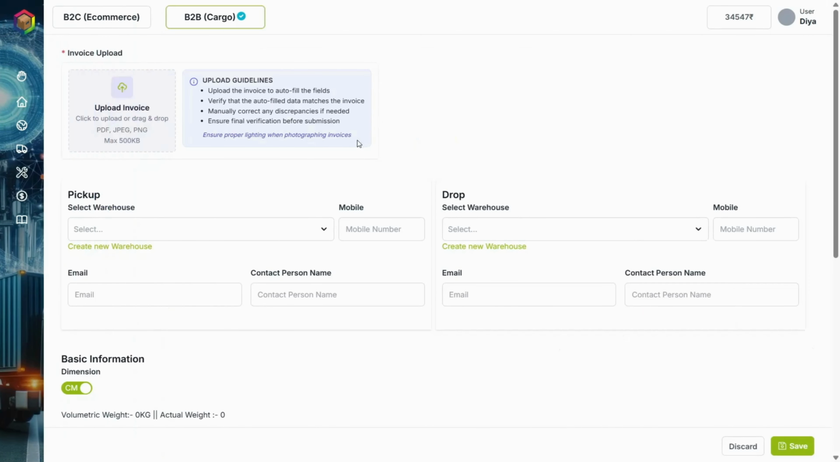Here, you can create a shipment for business purposes, whether it is B2B cargo or B2C e-commerce. You will have two options to choose from according to your requirements. Suppose now I am going to create a shipment in B2B. B2B cargo refers to the transportation of goods between businesses, typically involving bulk shipments, supply chain logistics, and commercial freight service. Let's create one. Here, all the red asterisk marks are mandatory.